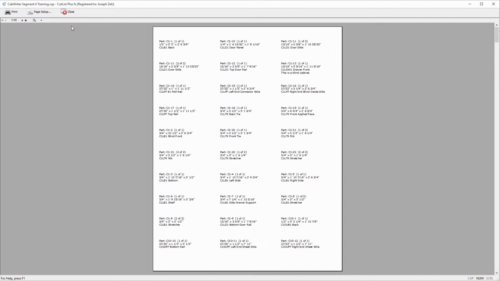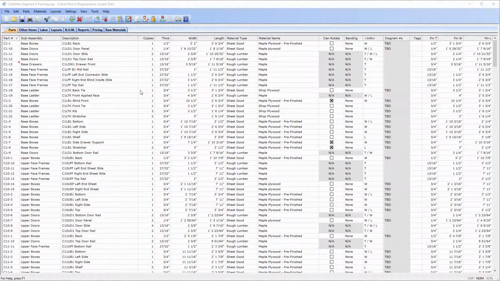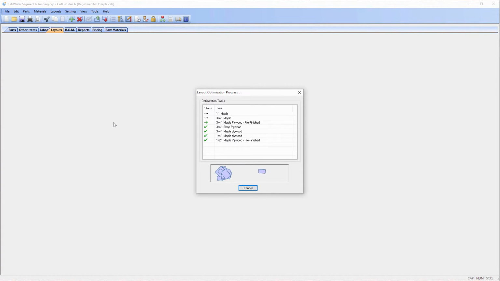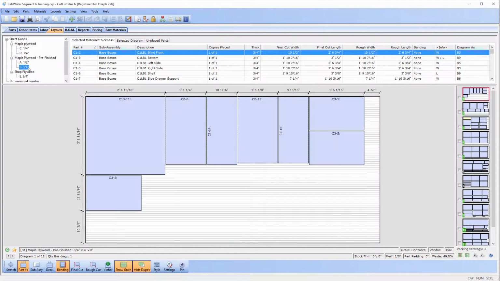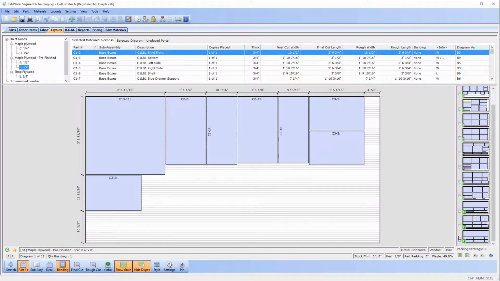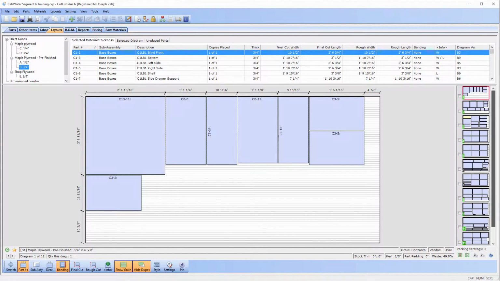Okay, let's go back to our cut list. In addition to creating and managing a cut list, Cut List Plus FX, as we saw before, provides a bunch of layout optimizations. For instance, for the maple plywood pre-finished 3/4 inch material, it produces a bunch of layouts that requires only 12 sheets of plywood. And as you look at these layouts, you'll see that there's very little wasted material.